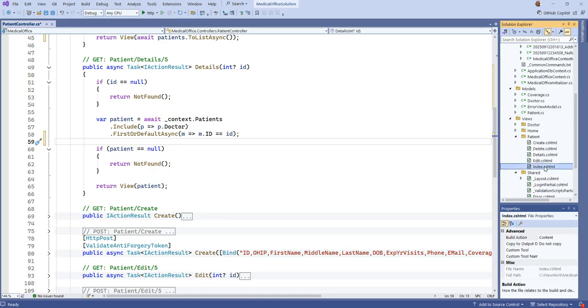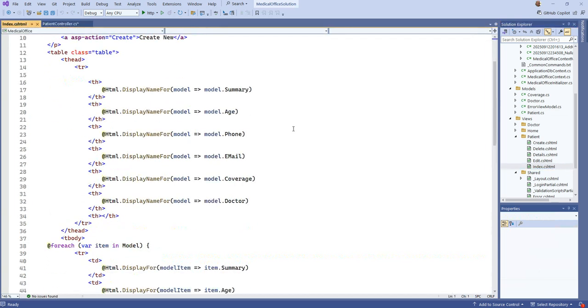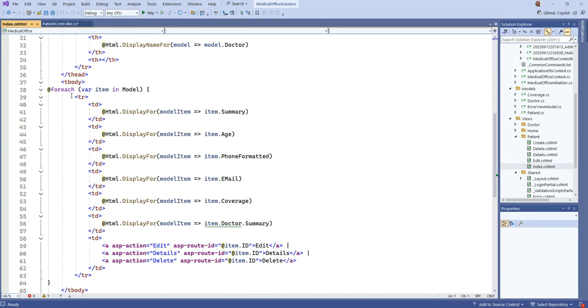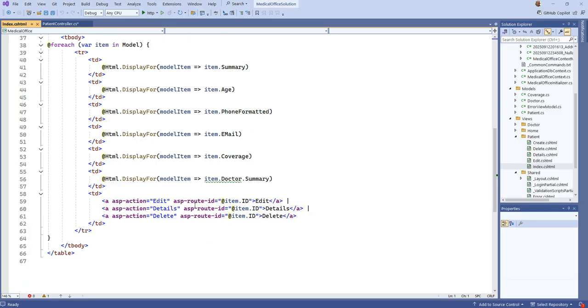We did talk about index. We've looked at this before. So basically we have a table, we have our header section where we have display names for all the columns. And then of course we actually have our foreach loop where we go through all the items in the model, all the data, and showing the corresponding information. At the end, we have some links for edit, details, and delete.